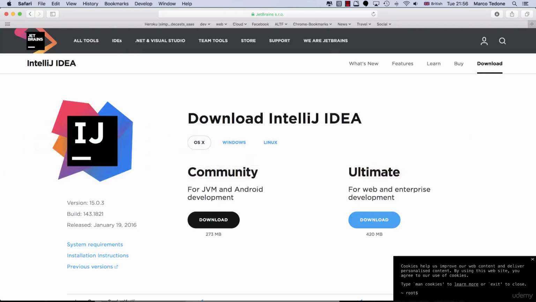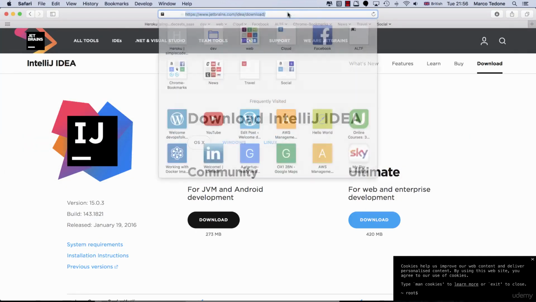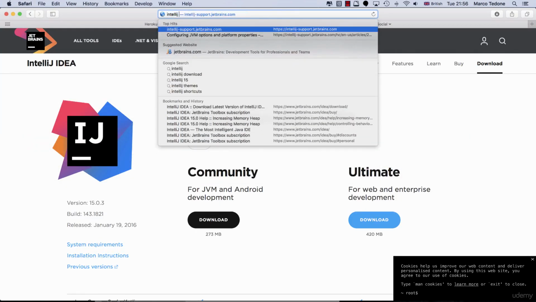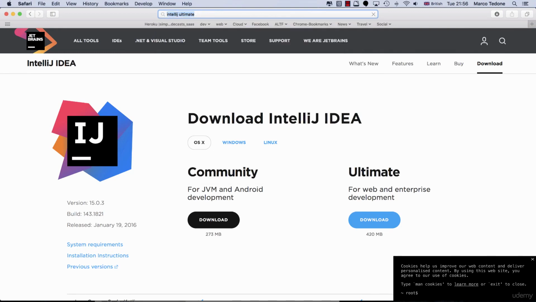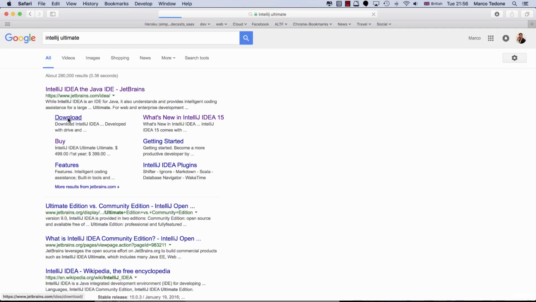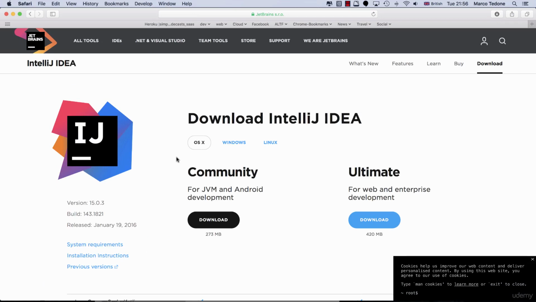The first thing we need to do is to download IntelliJ Ultimate. Just open a web browser, Google IntelliJ Ultimate Download, and follow the link to the JetBrains website. Then, choose the right package for your operating system and download the file to your PC. I've already downloaded the file previously, so I won't be doing it again. Before moving on, you can pause the video until the file has been downloaded.